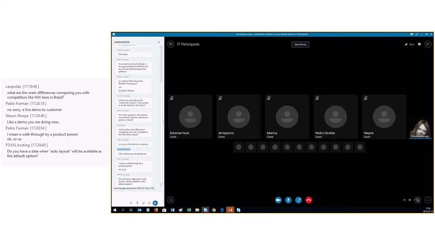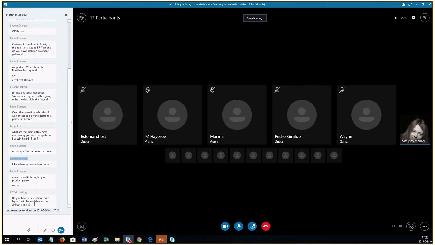Do you have a date when auto load will be available as default option? I'm not sure about the date, but it should be in a few months. Actually, we had the plan to update auto load till CloudFest, which will be in 1 month, but I'm not sure about until CloudFest, but after CloudFest we should update and release a new version of auto load, and we are planning to disable all our other options and leave only this one, so it will be by default for everybody.